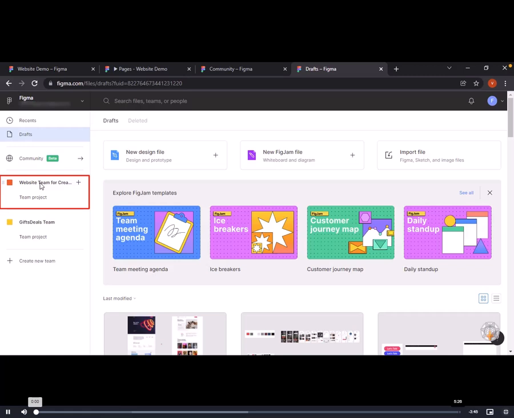So these are known as team projects. These are very helpful if you are a person who's going to work with multiple people. And if you have a large team of, let's say, at least 3 to 4 designers, then you can create a team and everybody can work on that project. So Figma gives you the option to create teams here. And you can have a variety of teams in Figma.